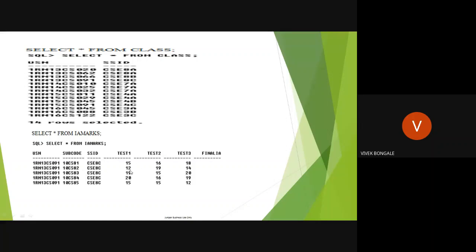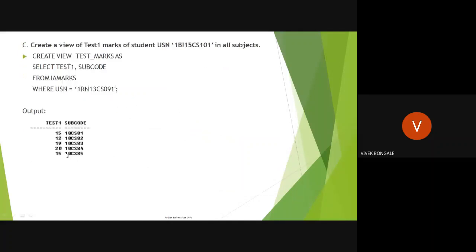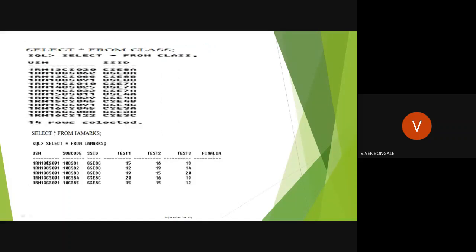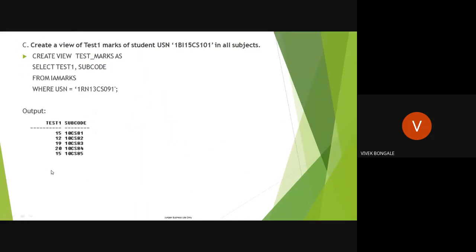So 15, 12, 19, 20, 15. These values will be displayed along with the subject code. See here, 15, 12, 19, 20, 15 along with the subject code. Right? So whichever student's information, for example, while inserting values into this IM marks table, if you give any other USN number, that USN number you have to specify here in the USN part, because we're going to retrieve this USN's information. What information? Test 1 and subject code information we're retrieving.